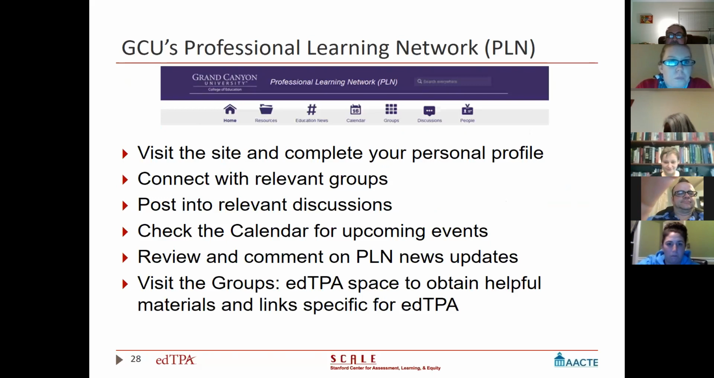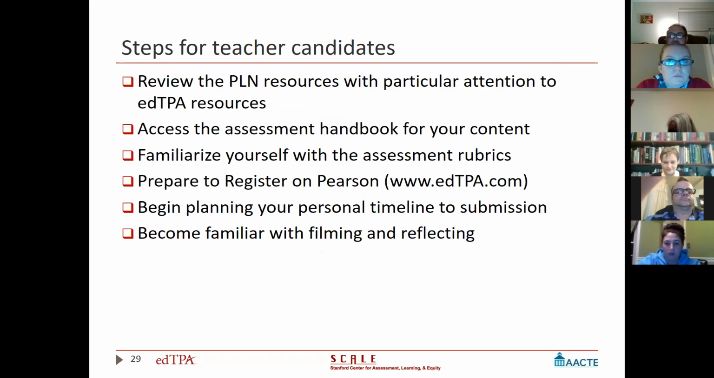there are a good number of us that are here to help you. Steps for teacher candidates: review the PLN, make sure you have your handbook, familiarize yourself with the assessment rubrics, prepare to register on Pearson. So you want to register on the Pearson EdTPA website. Begin planning how and when you're going to start your EdTPA. And also, you know, start filming and reflecting.